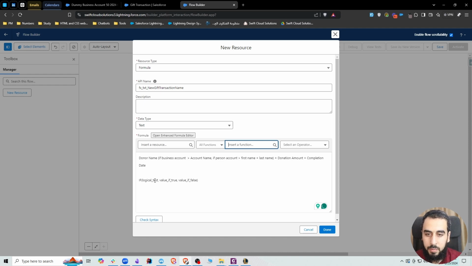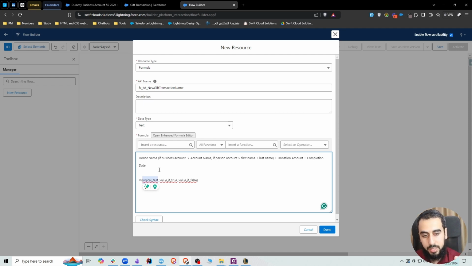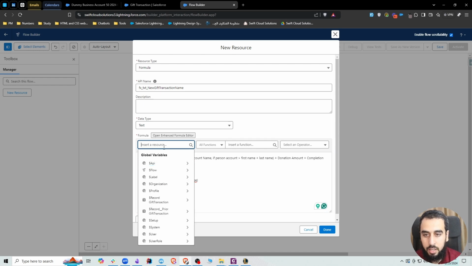So this is an if statement, and then we need to check if the donor is a business account or not. To do that, we're going to go from the gift transaction to the donor field, and on the donor field, check the record type, and see if that record type name is business or not. So first, let's go to the record type field. In the inserting resource box here, I want to find this global variable record. All of these are global variables. Whenever you see a $, that's a global variable, and the global variable record is the record that started this flow. In this case, this is the gift transaction that started this flow.